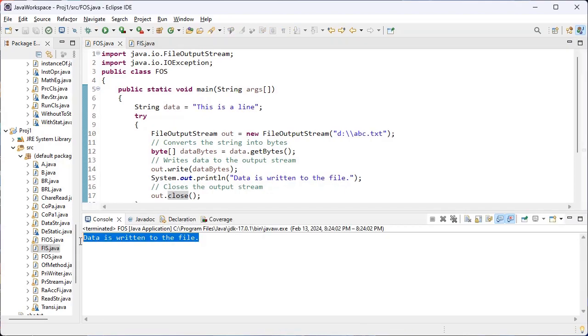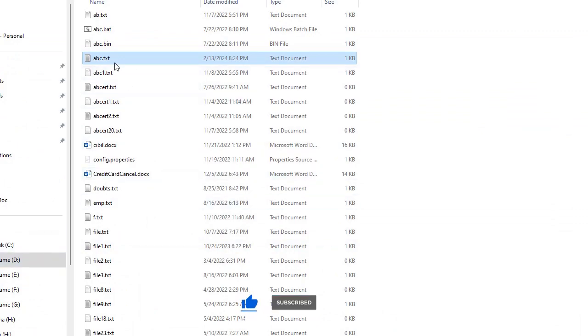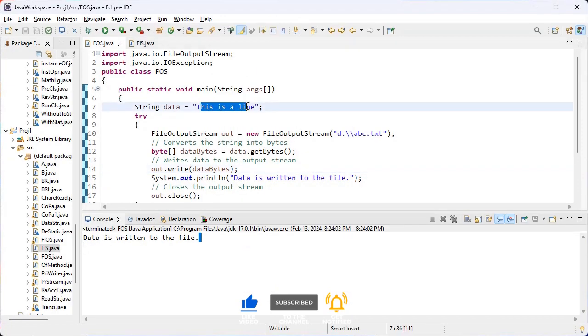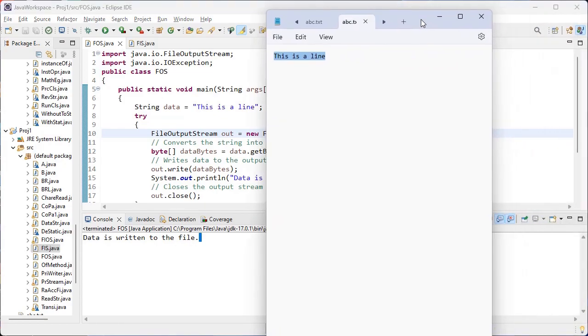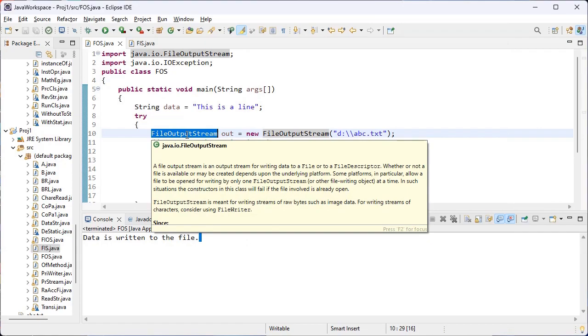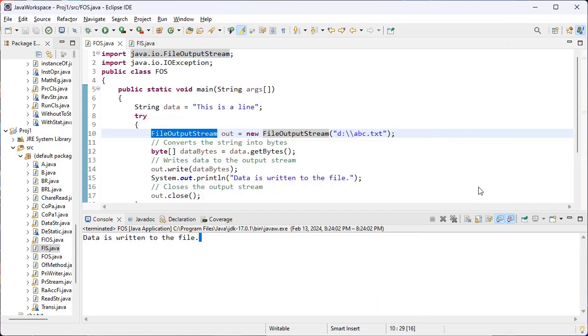This is our output. So this is written inside this ABC, the name of the text file, which is present inside the D drive. Now inside the D drive, this is my file name, isn't it? So I open this one. This line is written inside this ABC successfully, isn't it? See here, this is written inside the ABC text file. With the help of the FileOutputStream class, we can write the data inside the file.